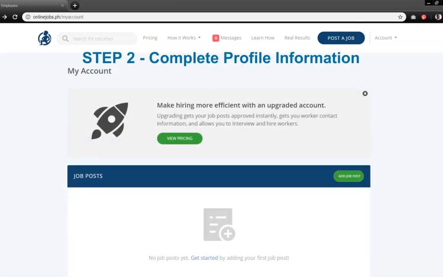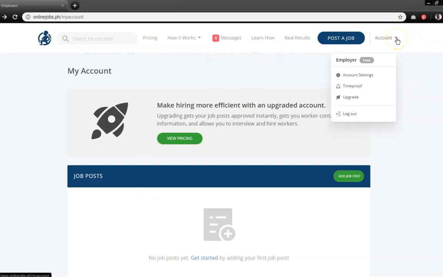The second step after completing your registration is for you to complete your profile information under the account settings. Located on the upper right-hand side, click on Account and choose Account Settings on the drop-down menu.